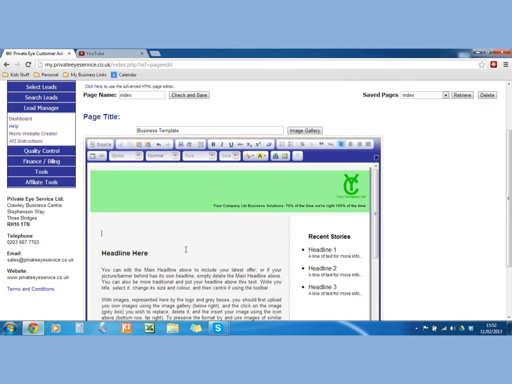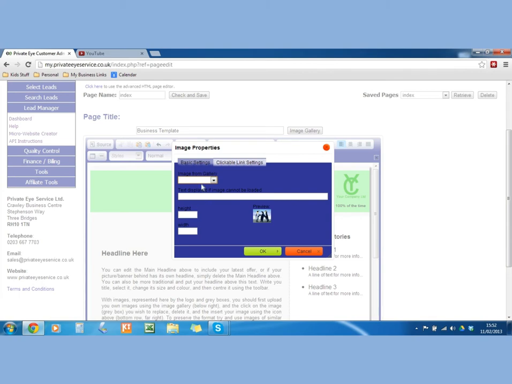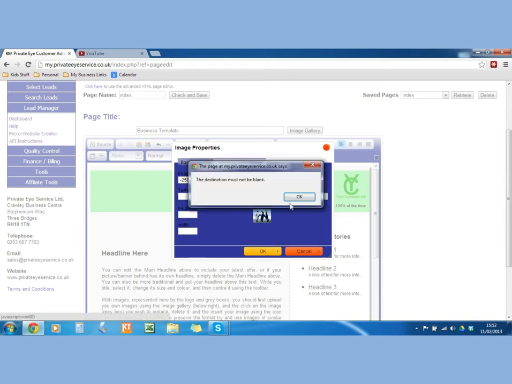If you hit enter, a carriage return, and move your cursor up, and then remember, insert an image. We select our image from gallery, and we're going to select, there he is, 250 by 188, and OK.